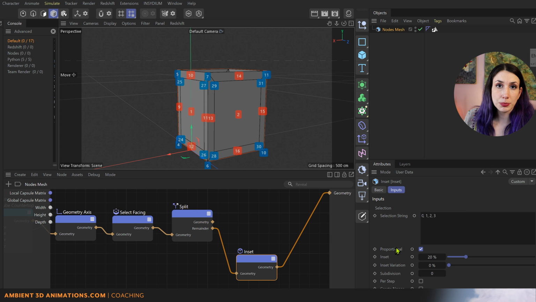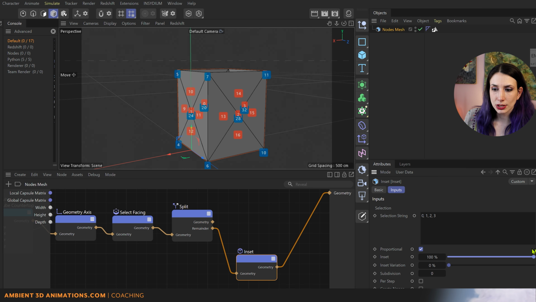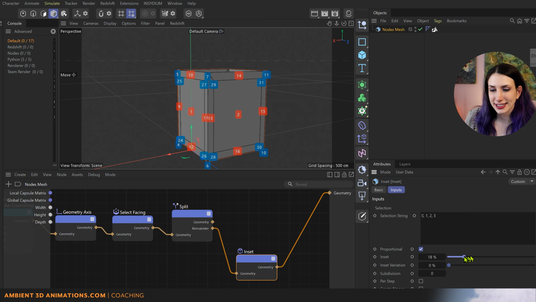So right now we have proportional set. And when you have proportional set for your inset, you'll get this as a percentage. It'll be proportional to the space in which it is physically possible to inset this. So 0%, 100%. You get the main gist. You can choose whatever amount you think looks nice really here.